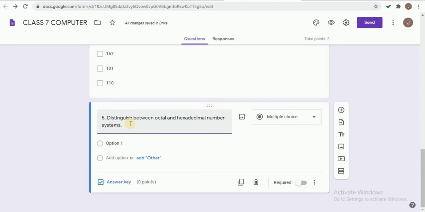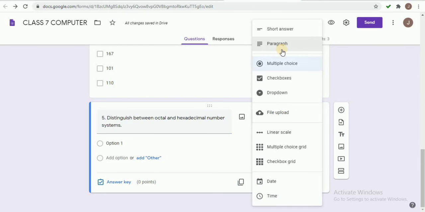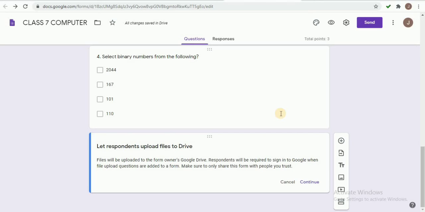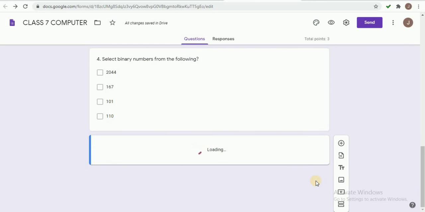Here students have to write these answers on an A4 sheet of paper and upload the photo of that. So in order to accept files, we have to give the type as file upload. After selecting file upload, you will get a pop-up window like this. You have to select this continue button.